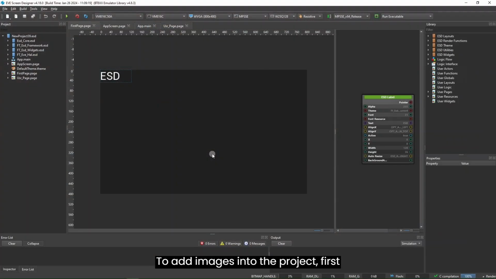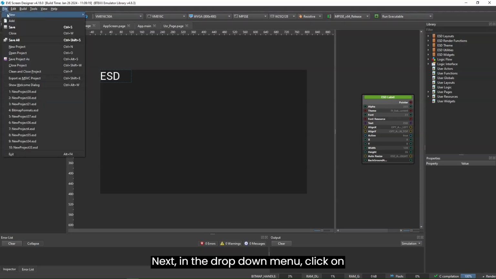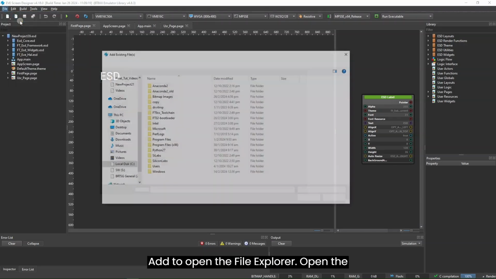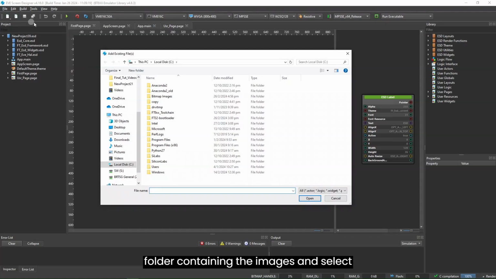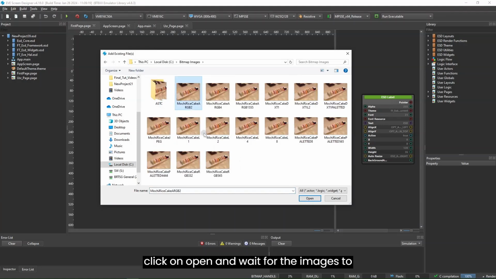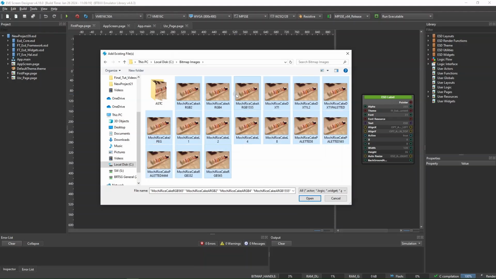To add images into the project, first, click on File on the top left. Next, in the drop-down menu, click on Add to open the File Explorer. Open the folder containing the images and select the ones that you want to add to the project. After you are done selecting, click on Open and wait for the images to load into the project.